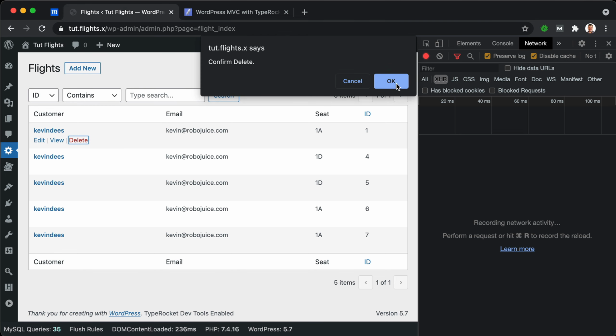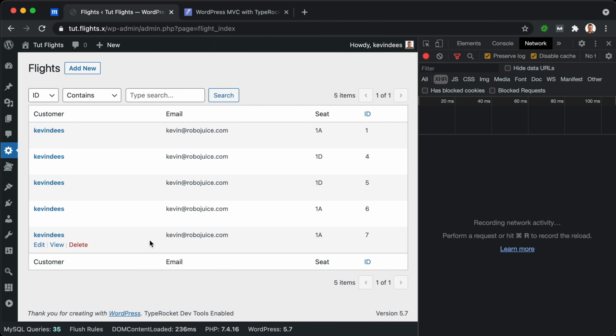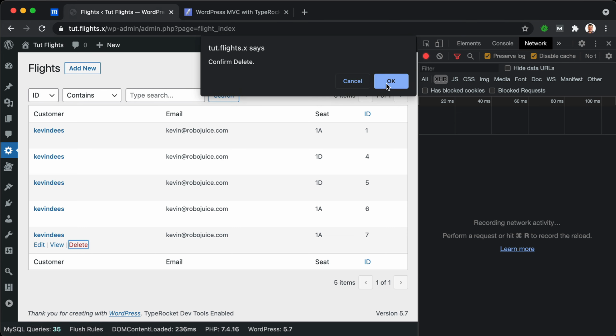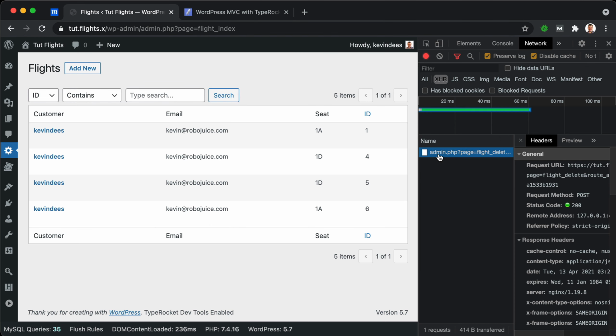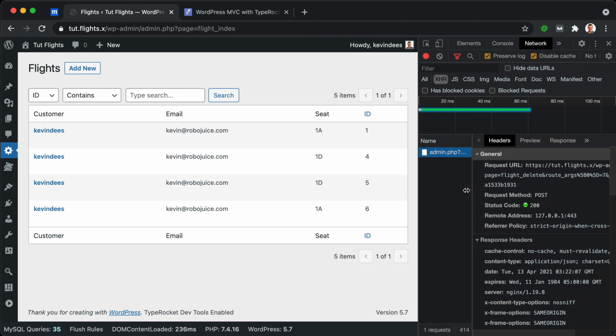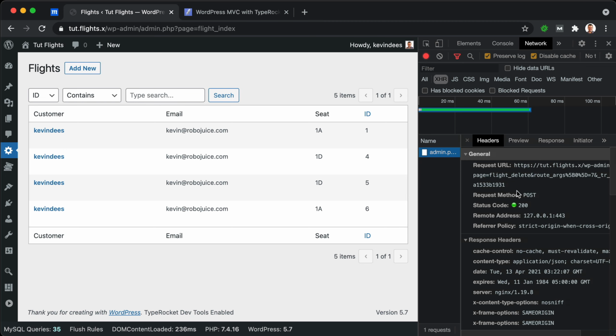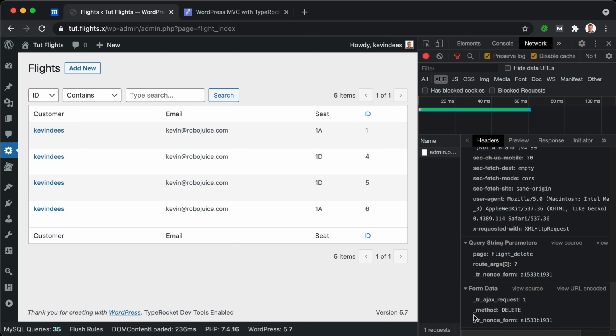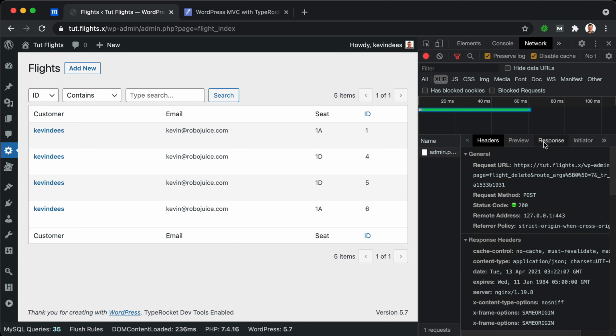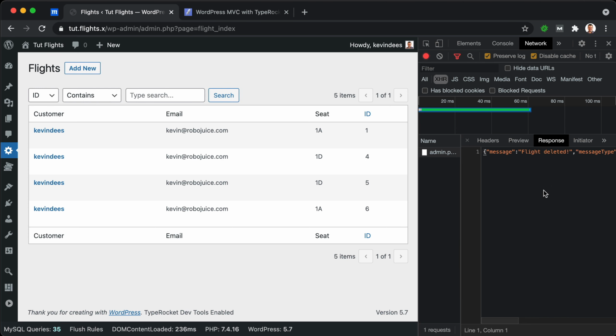And are we sure we want to delete? Well, actually, no, we don't. Let's delete one of these fresher ones here. I want to keep ID of 1. So we're going to hit delete confirm, and then we'll see flight deleted. And then if we go in here, we'll see that our method was sent as a post request. And scroll down, the method spoof was delete. And then our response was this JSON response.